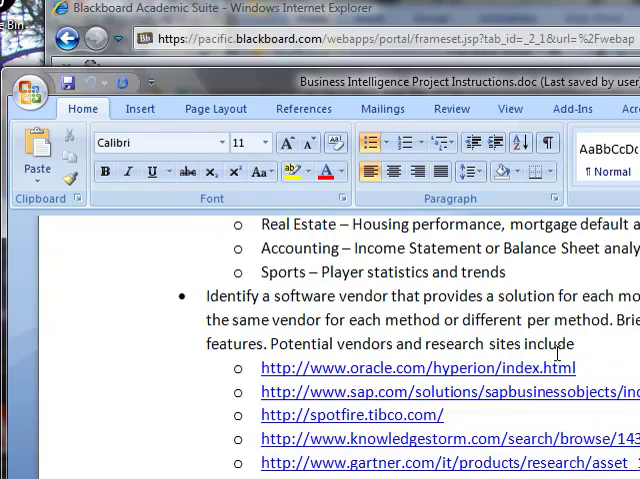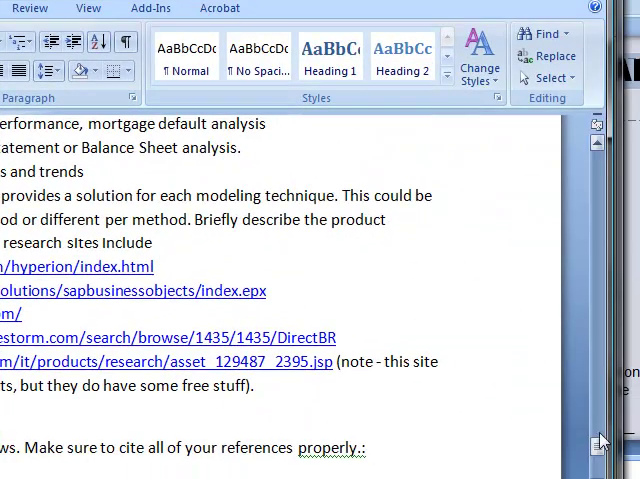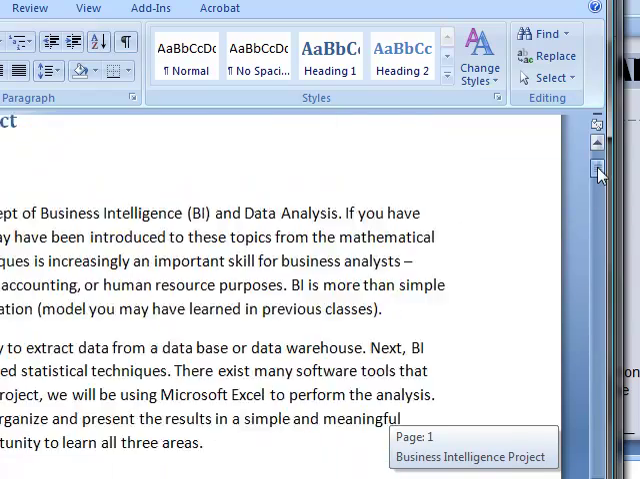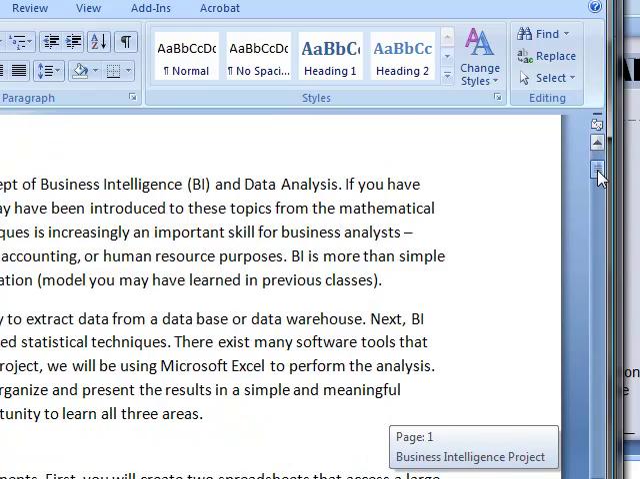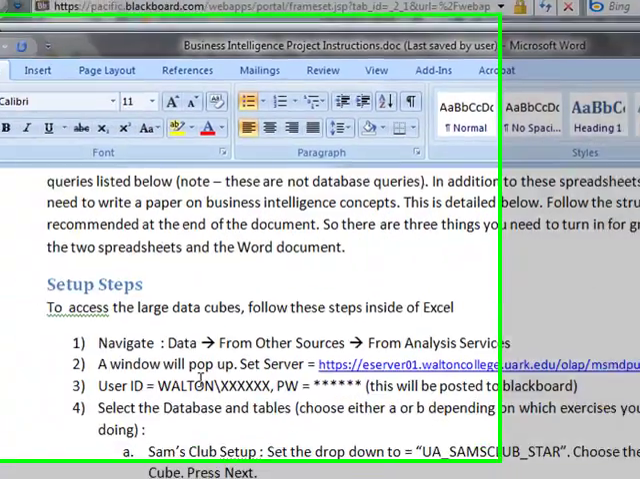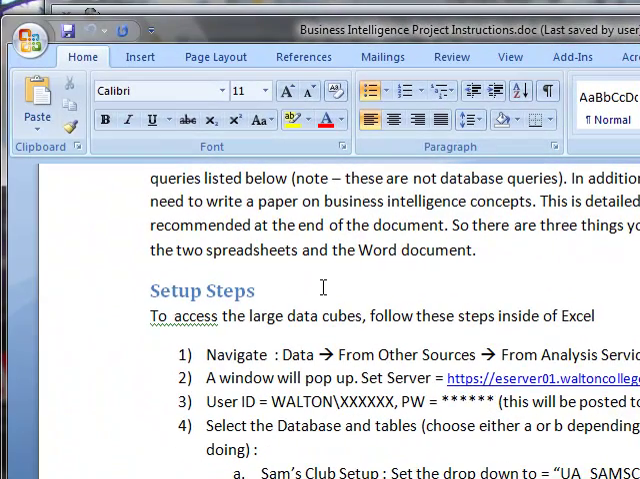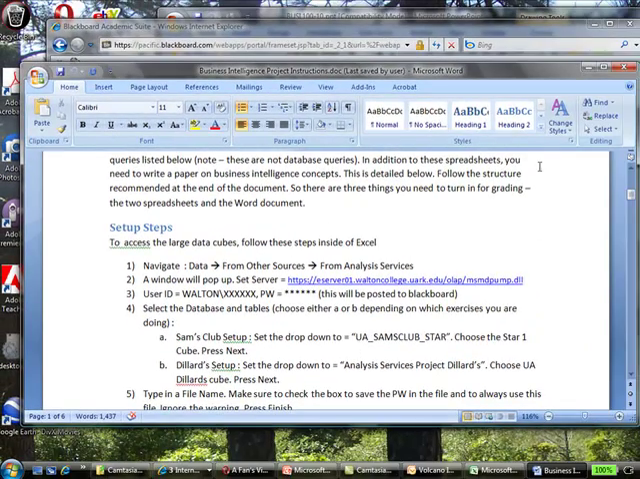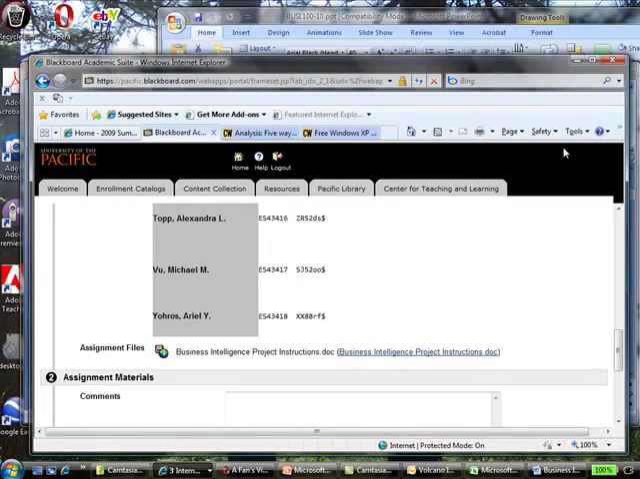So that provides an intro of what this assignment is all about. And in the next segment, I'm going to get into the specific step-by-step instructions, beginning here, on how to access the Dillard's and Sam's Club's database.